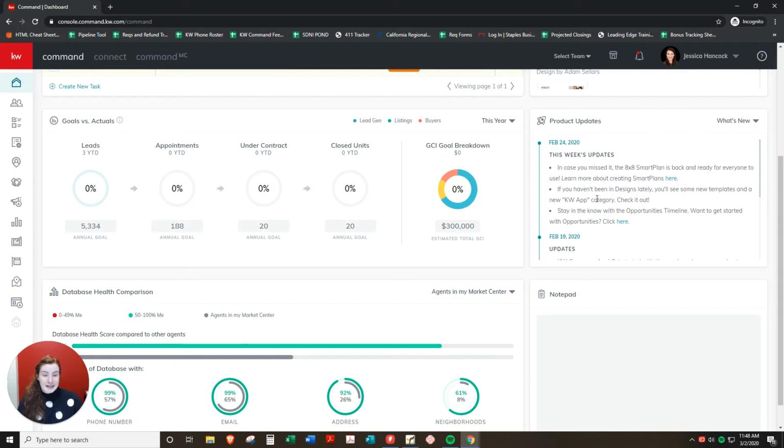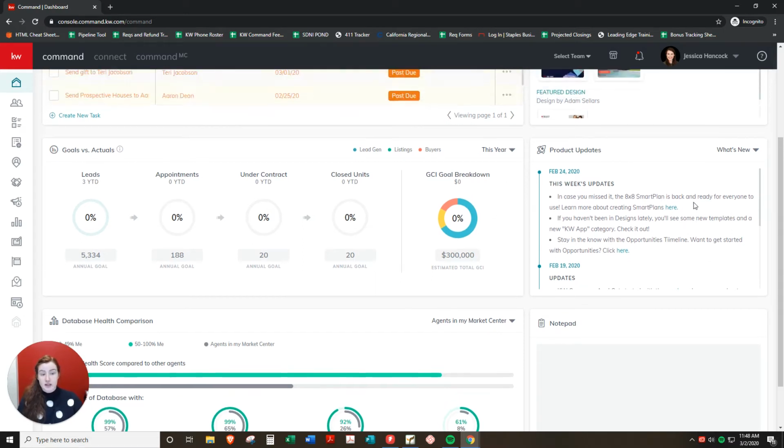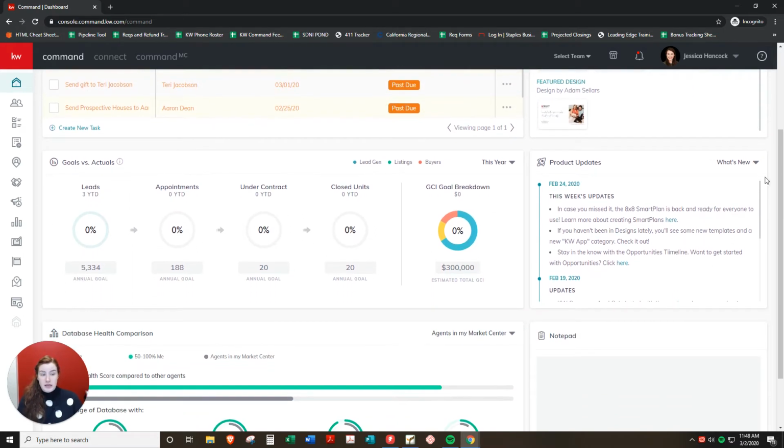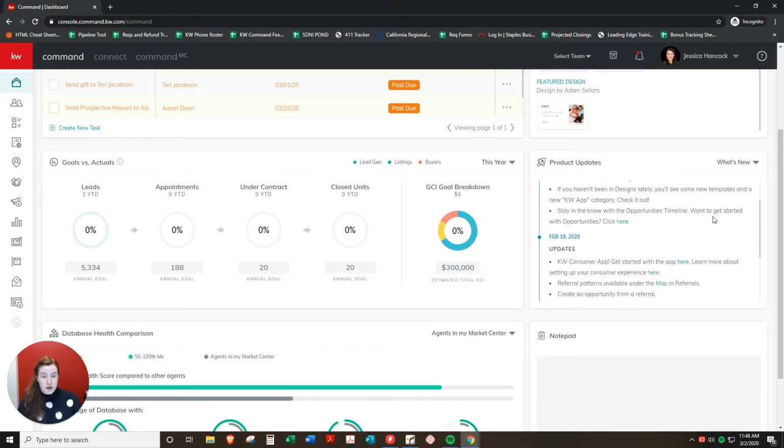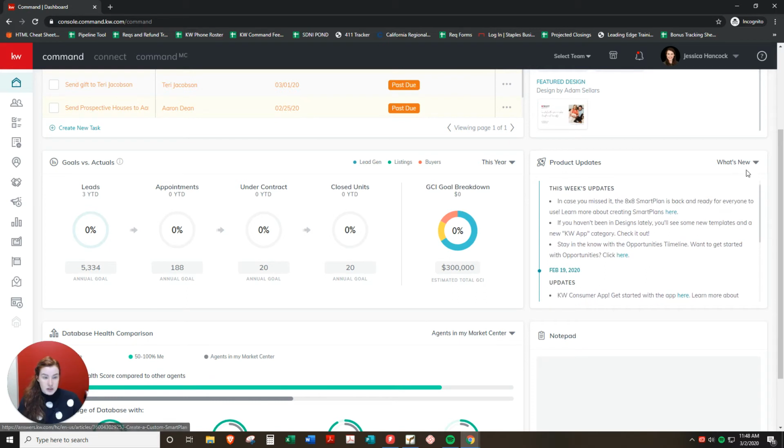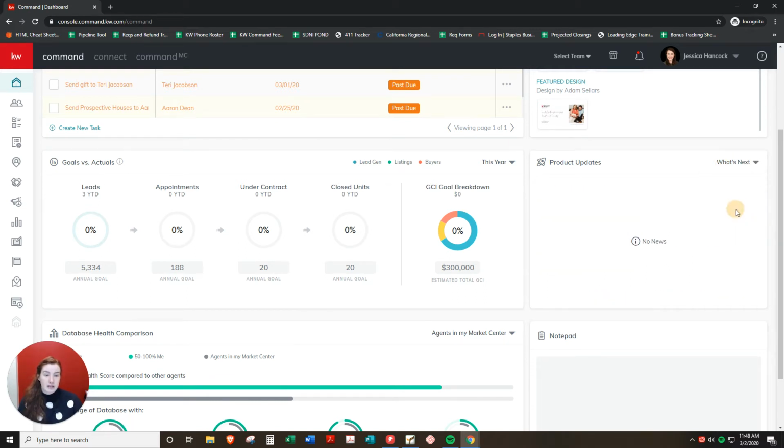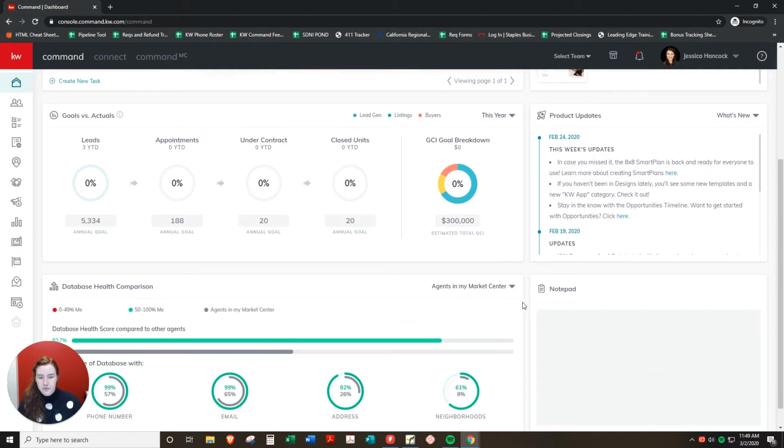Now on the right hand side as well, we also have any product updates. So this is really nice to know what's new in Command. It'll show you all of the new stuff coming out. And then you'll see that there's a toggle option right here. So if we click on what's new, you'll also see what's next. And right now they don't really have anything updated on this site, so you can just stay on what's new.